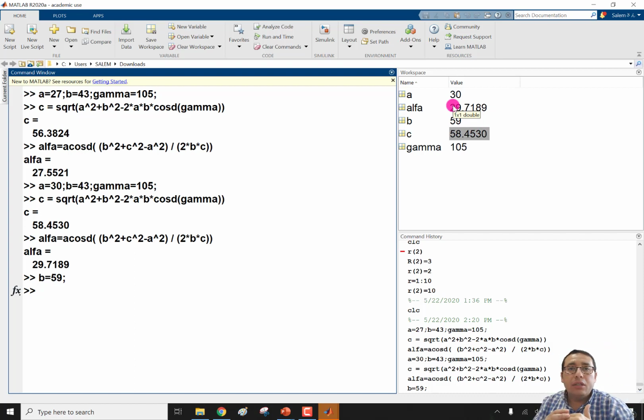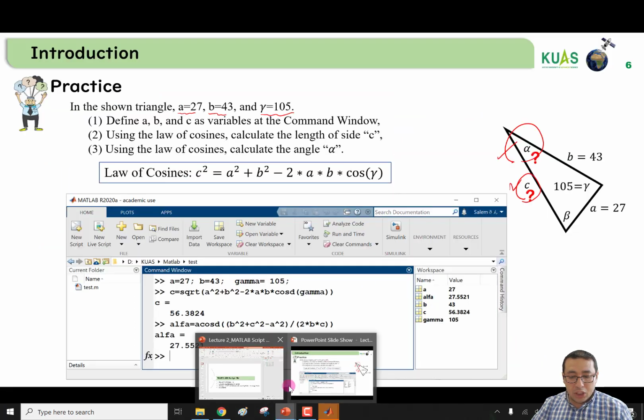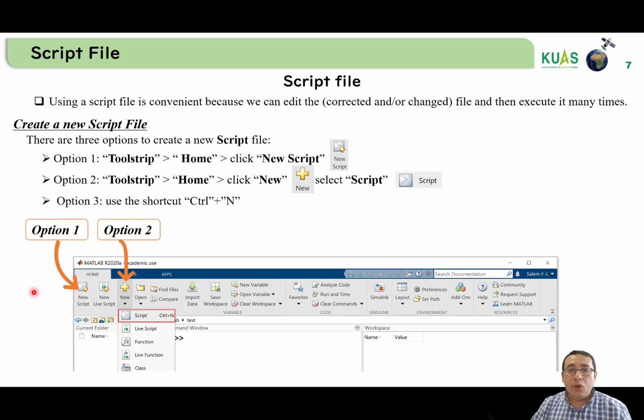So let's check how we can use the script file to do that. And to open a script file, you have 3 ways to do that. Let me show you first in the PowerPoint. The first one is from the Home tab, click here, New Script. Or you can go to this plus sign, which has the new, and then under that, click New Script. The third way is using the shortcut on your keyboard, press Control and at the same time the letter N, you will have the new script file.